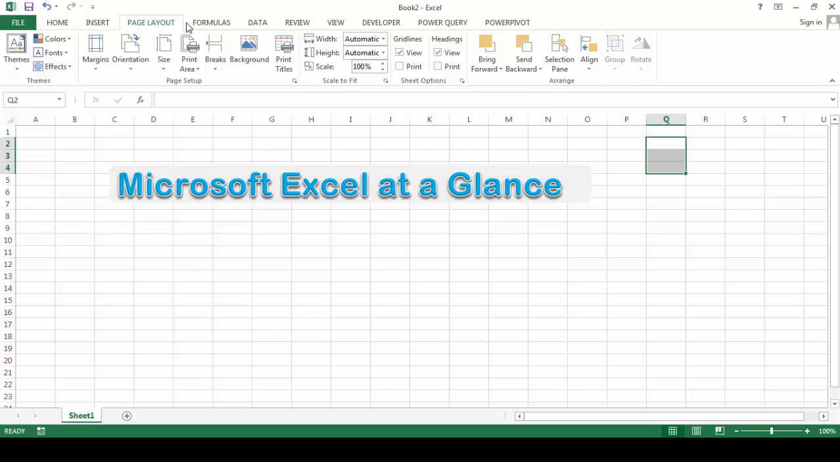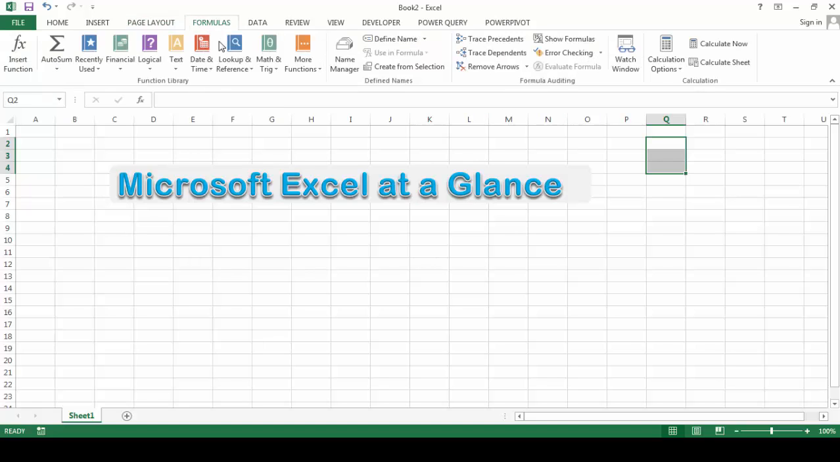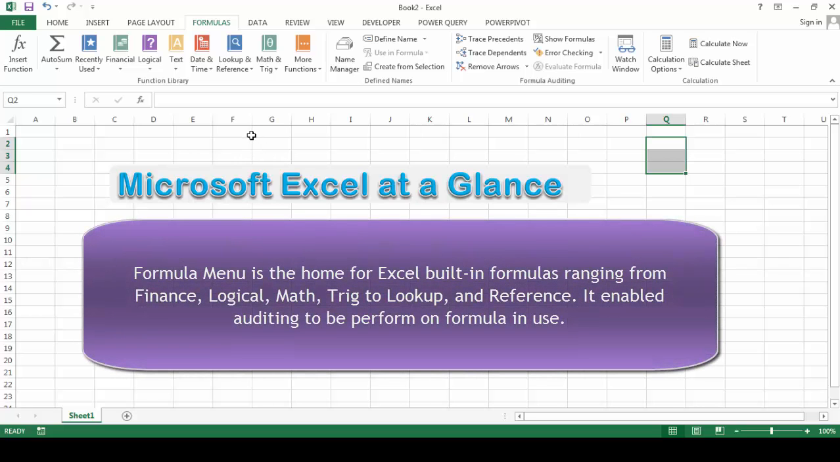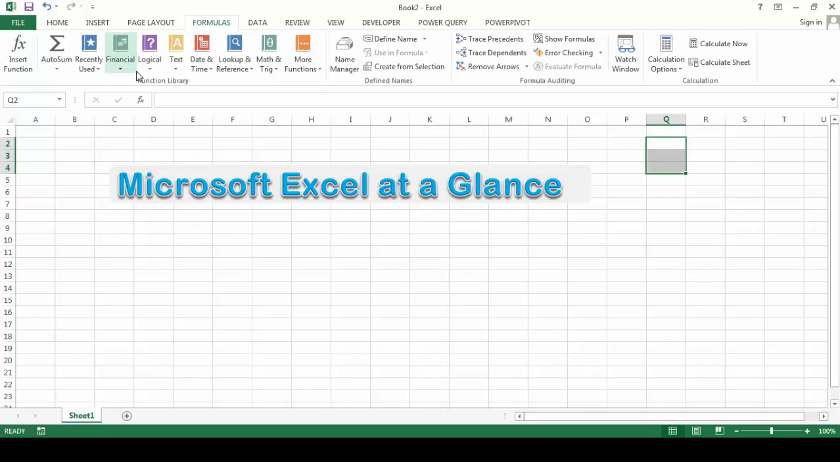So that's that. We move to the next menu, which is Formula. This is one of the best, because it plays host to most of Microsoft Excel's built-in formulas, ranging from finance and logical to lookup and reference. It enables audits to be performed on formulas in use as well. So we have function libraries here.